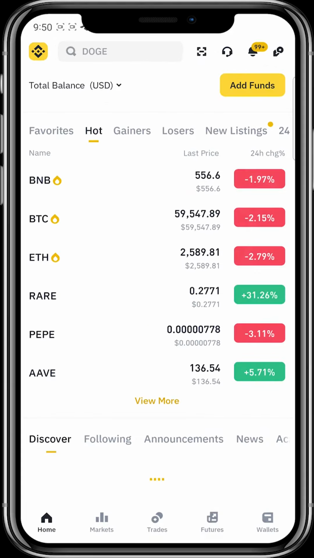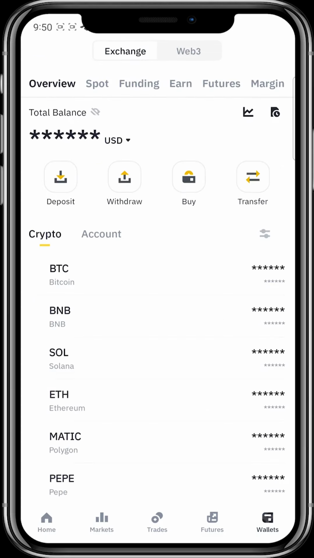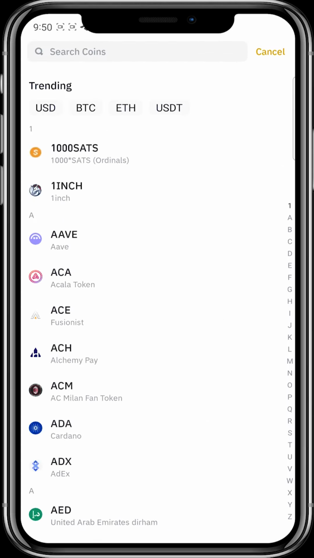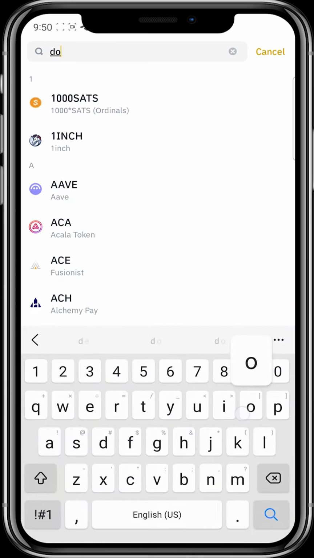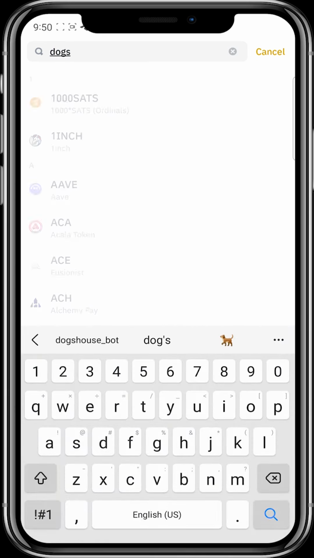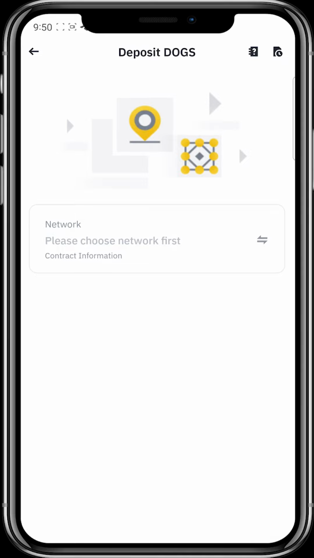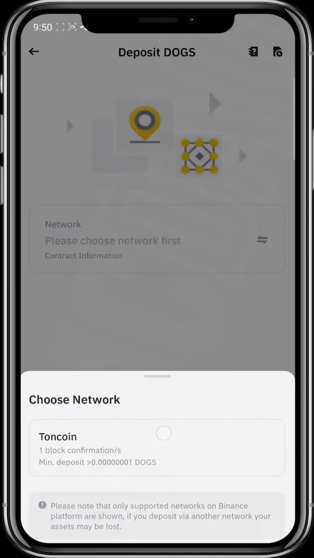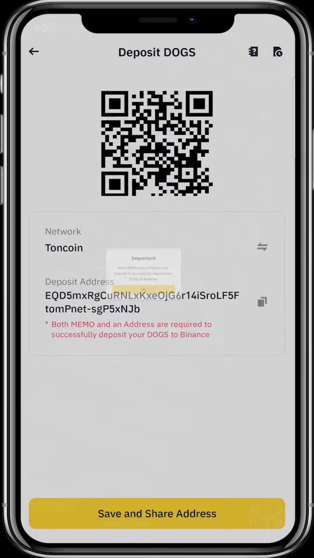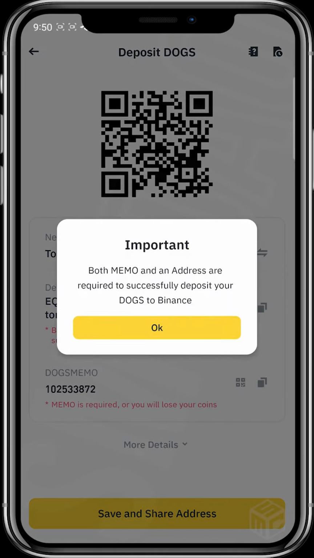Head over to your Binance, and then tap on wallets. Tap on deposit, and search for Dogs where we have coins. Tap on Dogs, then tap on Toncoin. Both a memo and an address are required for a successful deposit.